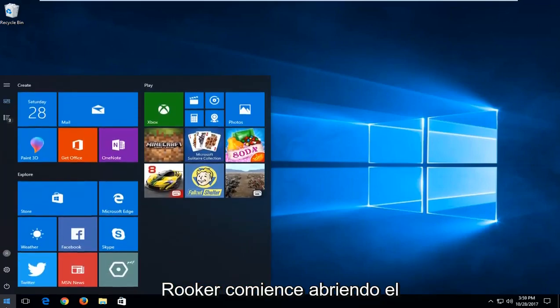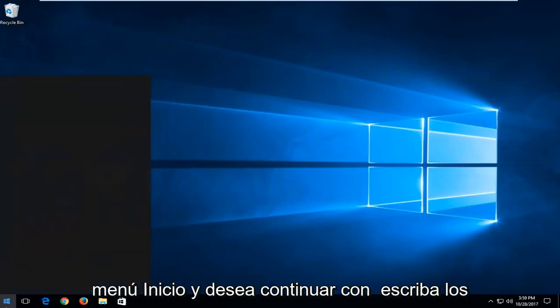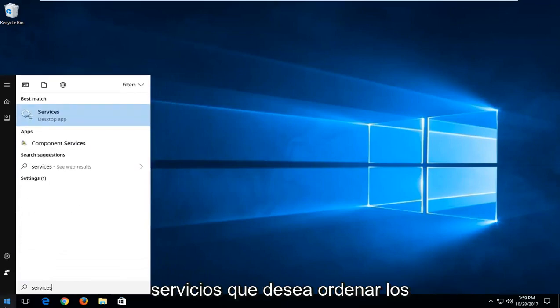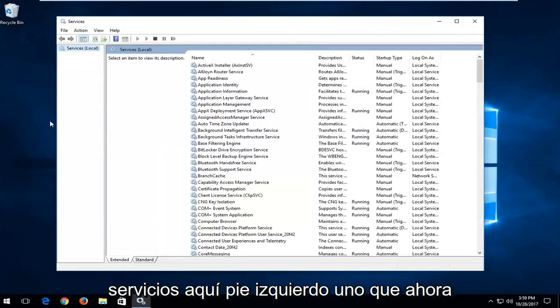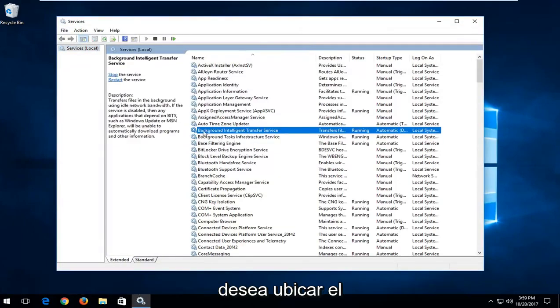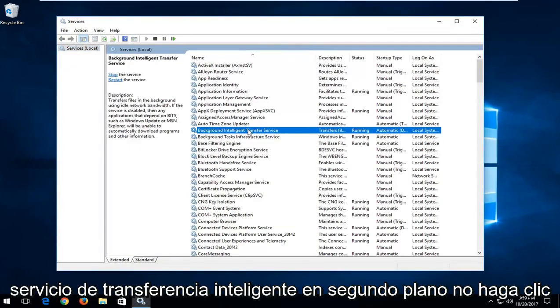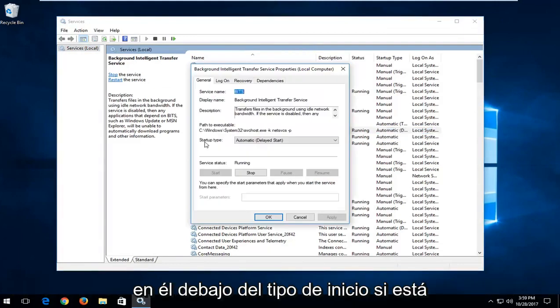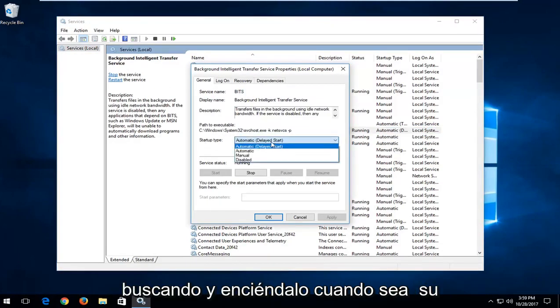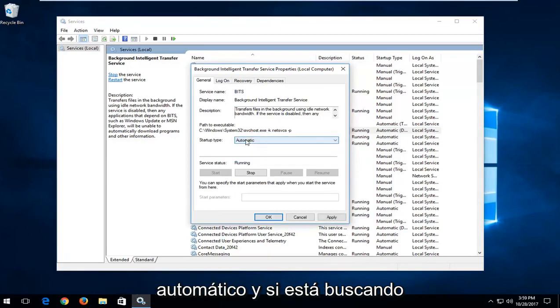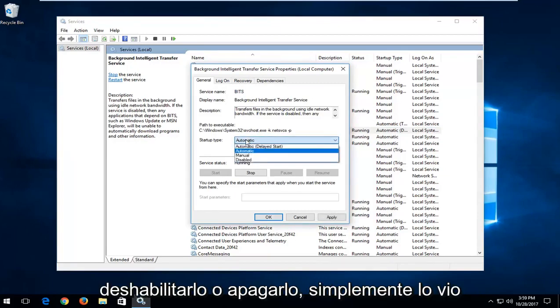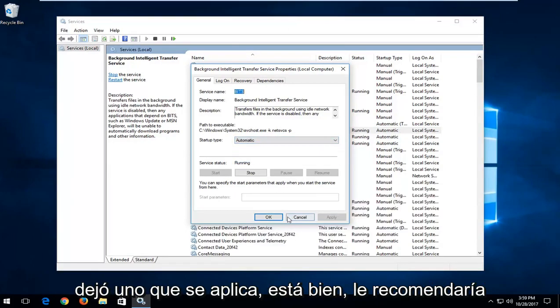We're going to start by opening up the Start menu, and you want to proceed to type in Services. You want to select the best match, which should hopefully say Services here. Left click on that. And now you want to locate the Background Intelligent Transfer Service. Double click on it. Underneath startup type, if you're looking to turn it on whenever your computer turns on, you want to select automatic. And if you're looking to disable it or turn it off, just select disabled. Once you've made your selection, left click on apply and OK.